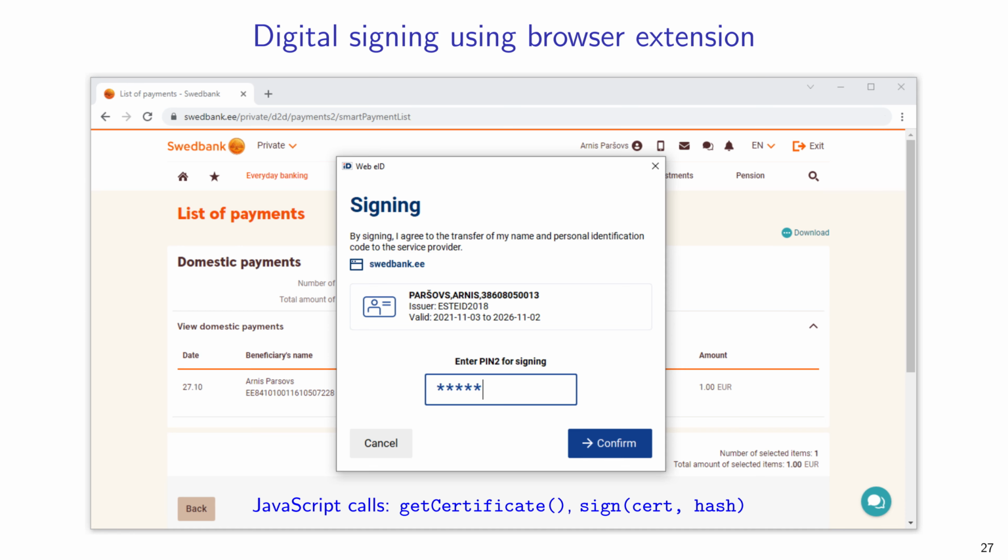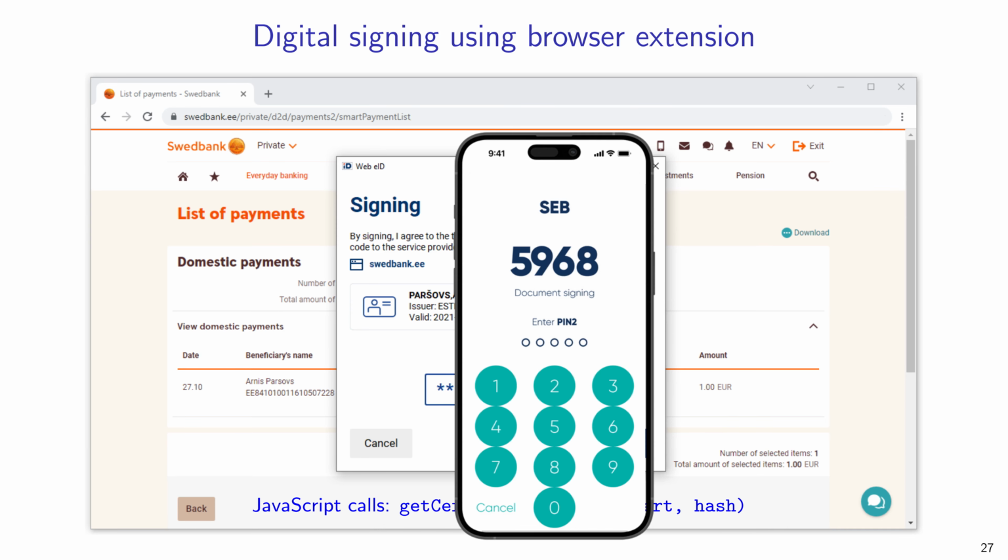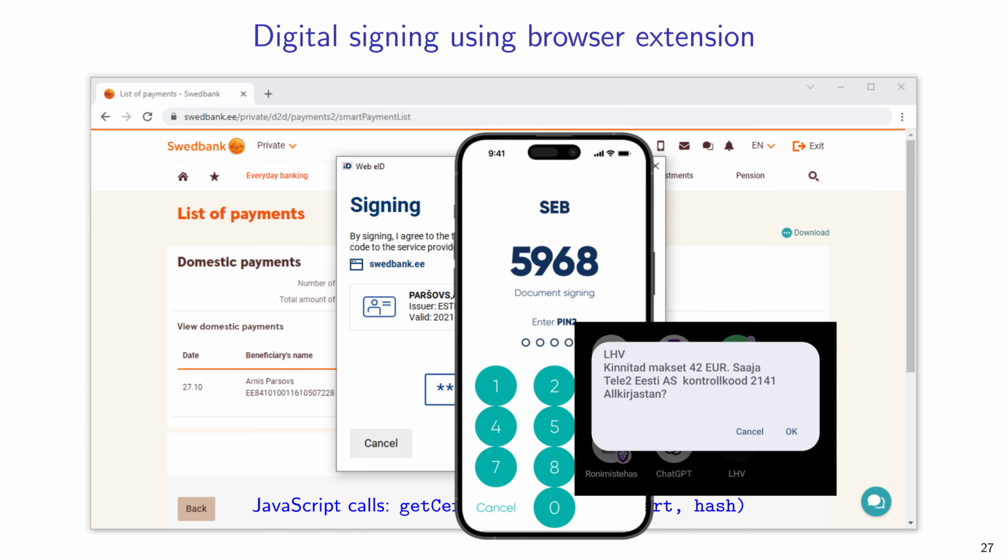And this is a problem not only for ID card signing using a browser extension, but also for digital signing using Smart ID and Mobile ID, as these solutions also do not provide a way to inspect what we are being asked to sign. To summarize, this kind of blind signing is the reason why digital signatures provide very little security in practice.